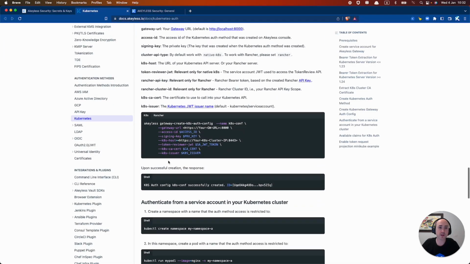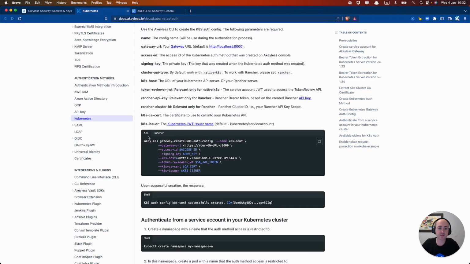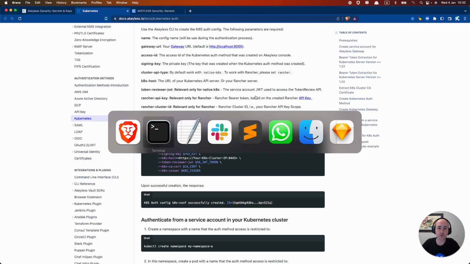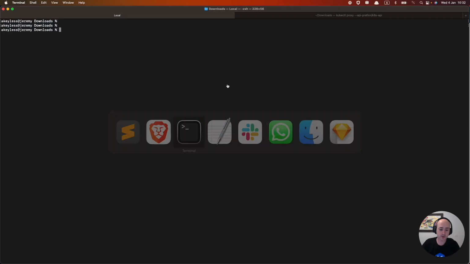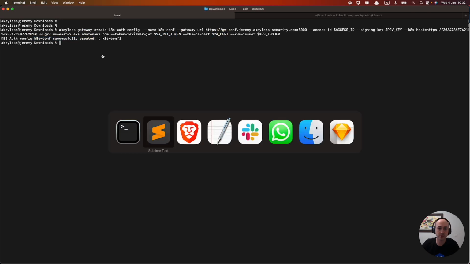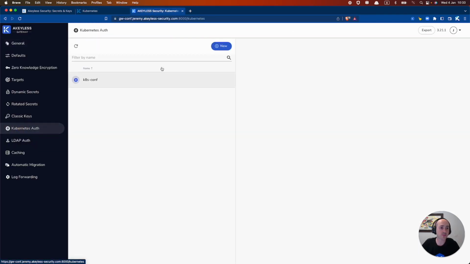Okay, the next thing we're going to go ahead and do is actually create the auth config within the gateway, and that's by running this for Kubernetes native, or for Rancher, you can do that command. And so what we'll go ahead and do is grab that command, which I have already set up for myself. Okay, and I'm going to go ahead and paste that in. And with all the information that we gave it, you see all the different environment variables. So I have here k8sconf successfully created within the gateway. So if we go ahead to the gateway, click on Kubernetes auth, we will see our Kubernetes k8sconf created there.